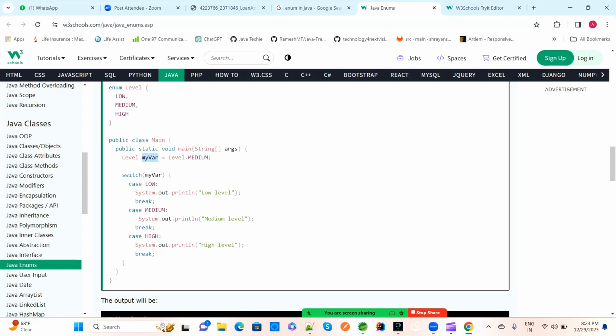My worker is a reference. Inside the switch statement, in open braces and close braces, we have multiple cases. In those cases we have to check the patterns. So whatever data is coming in my worker, we have to check, either low. If case low, then we have to print low level.